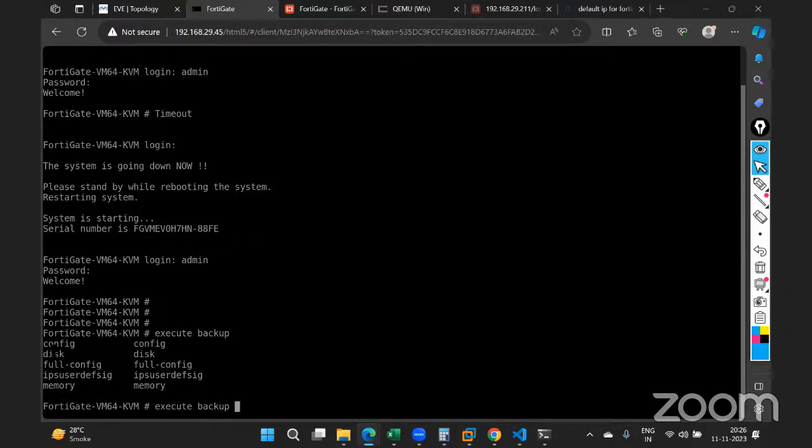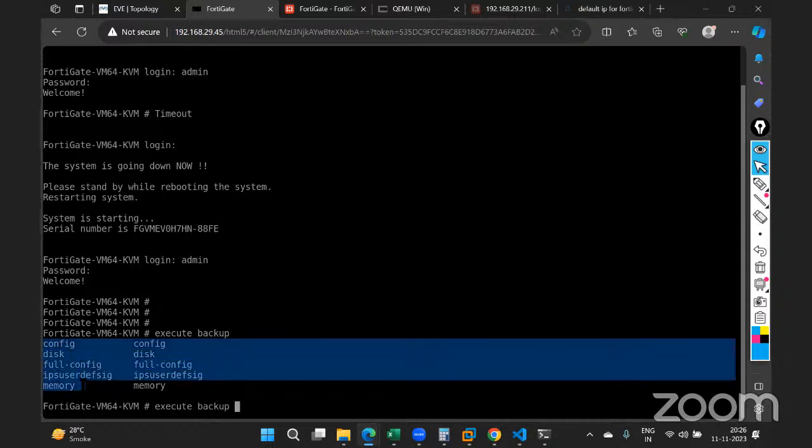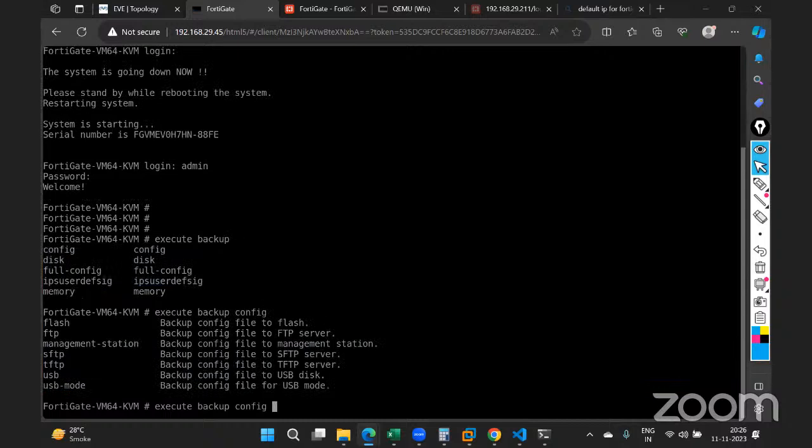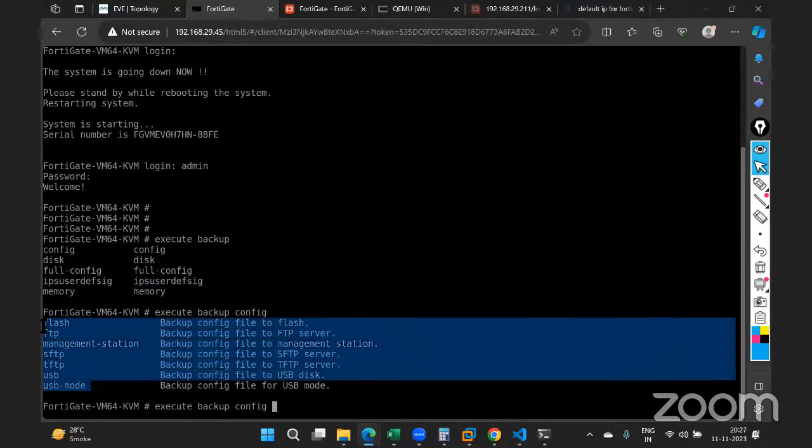There are these options available. Which backup do you want? Memory backup, disk backup, config backup. I'm going to do the config backup. So I type config and then put the question mark once again. For the config, these are the options available where you can put your backups.